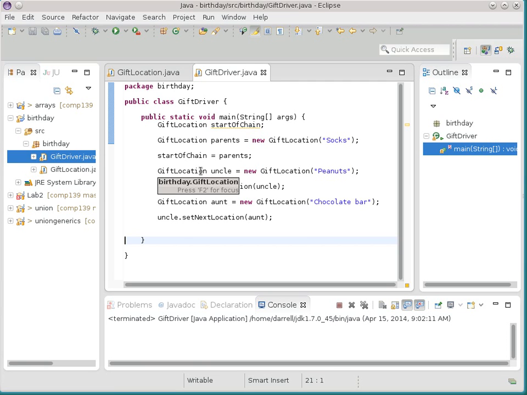Okay. One more time, we make another new gift location that's got peanuts in it. We'll give that some other address. That gets placed into the uncle's variable, which draws that line. And then the next line says, take the value that's in uncle, which is 800, and put it into parents dot set next, which does that. Okay? So there's the chain forming.